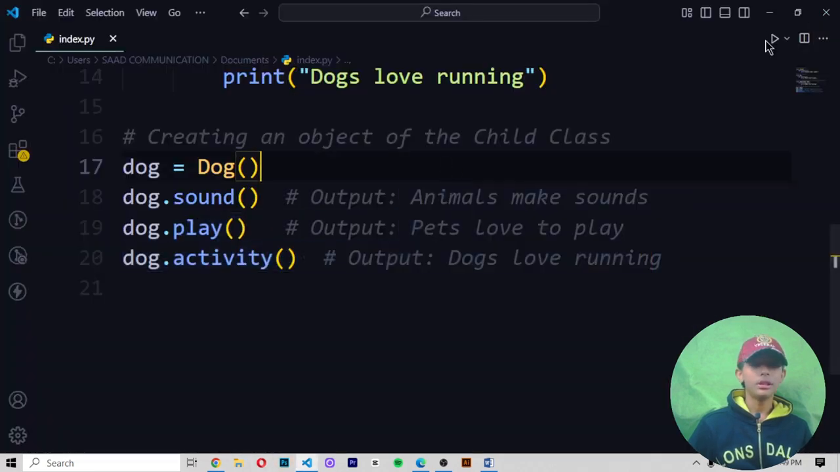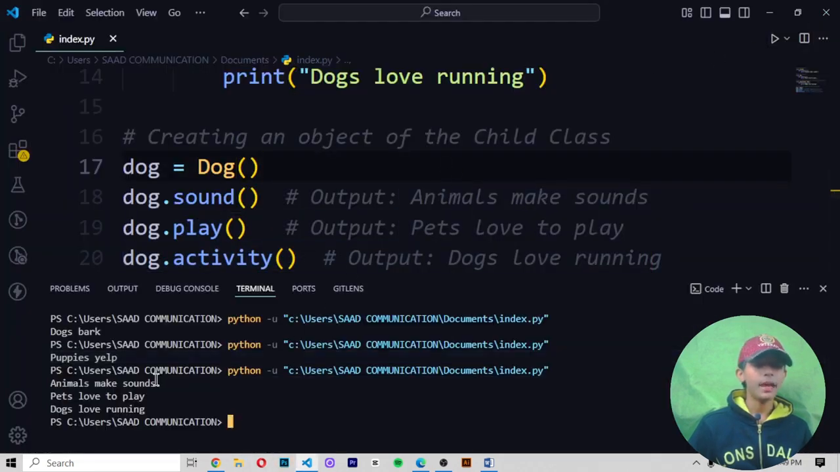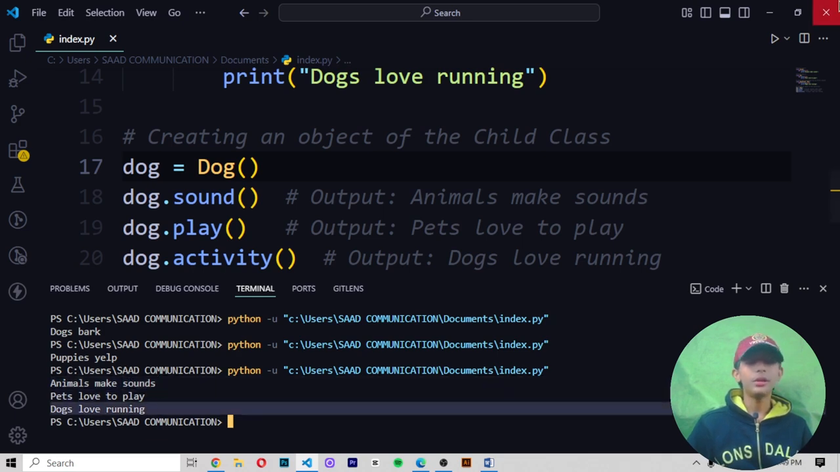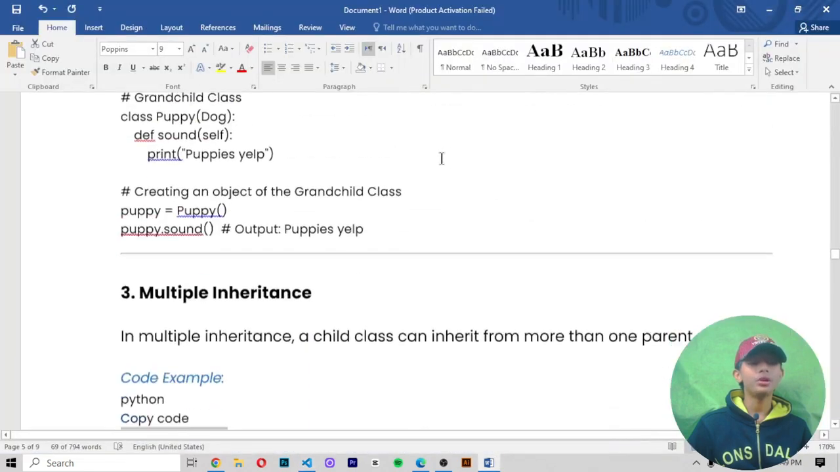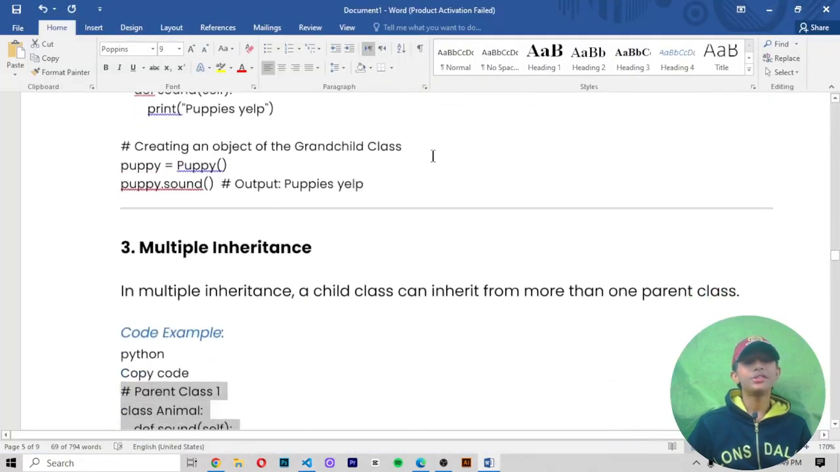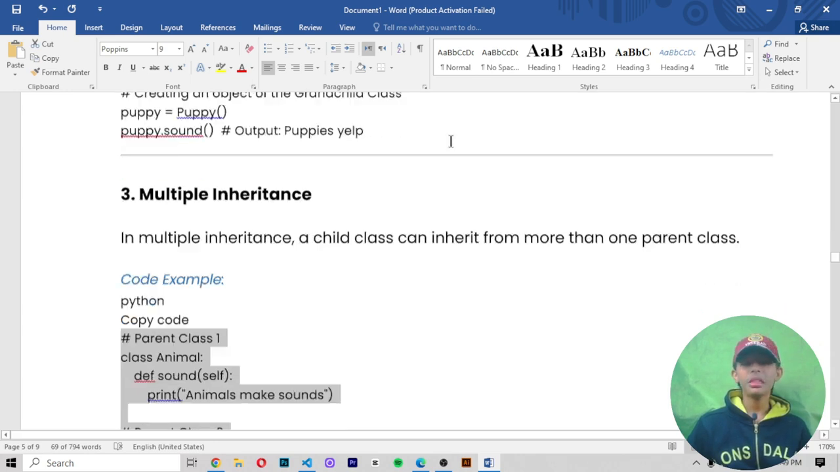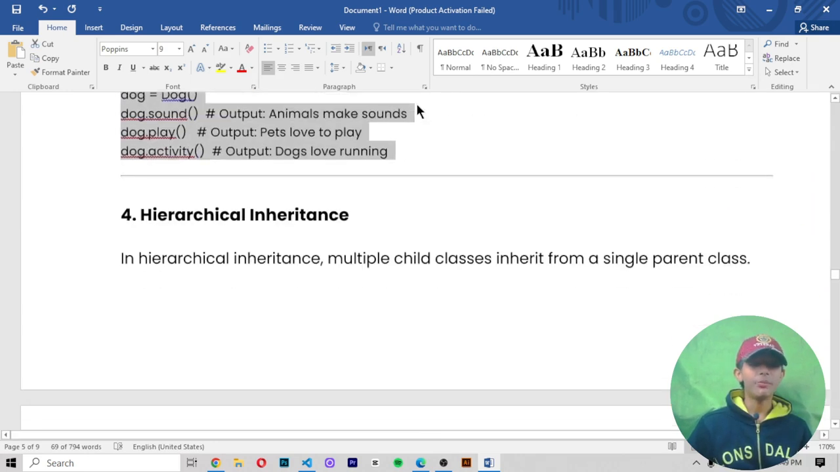So let me show you. Save it and run it. So now it gives me animal makes sounds, number 2, pets love to play, dogs love running. Why is this output coming? Like I have told you, in multiple inheritance, a child class can inherit from more than one parent class. So that's why these three outputs have come.